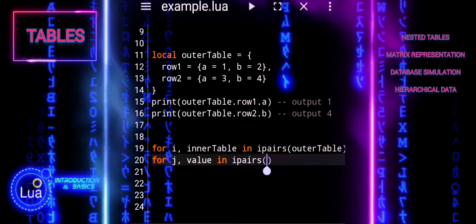It constructs a string showing the current indices and the value. This example demonstrates how to iterate over a nested table using nested for loops. The outer loop iterates through the main table, and the inner loop iterates through each nested table, printing the indices and values of all elements. This technique is useful for examining or processing all elements in a nested table structure.